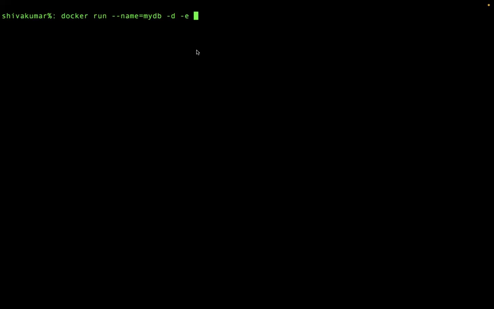Suppose your Spring Boot application needs to be connected to your database. You need to pass the database username, database password, and database URL in order to connect to the database, right? In the same way, those are called environment variables. If you want to run MySQL as a container, MySQL is a database, you need to use environment variables. What's the environment variable? MYSQL_ROOT_PASSWORD. Let me use test as the password.